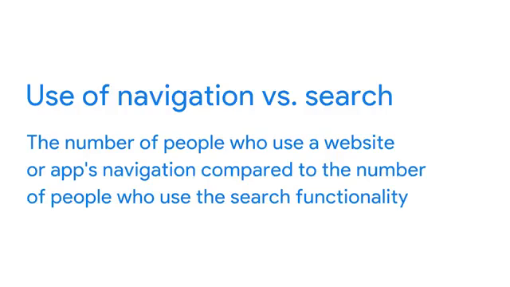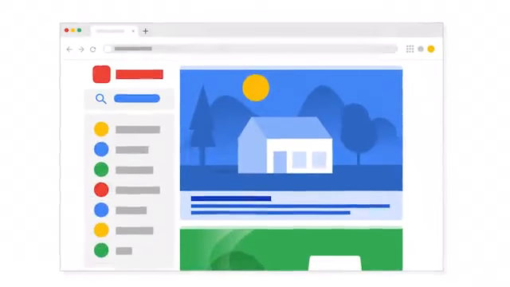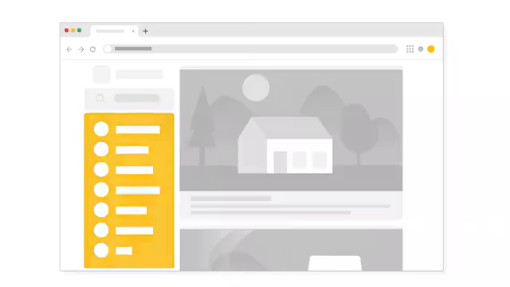Next, we have use of navigation versus search. This KPI indicates the number of people who use a website or app's navigation compared to the number of people who use the search functionality. Think about when you visit a website. Do you use the navigation bar to get around the site, or do you go straight to the search bar and type in what you're looking for? There's no right answer. Everyone has their preference for how they get to where they want to go.